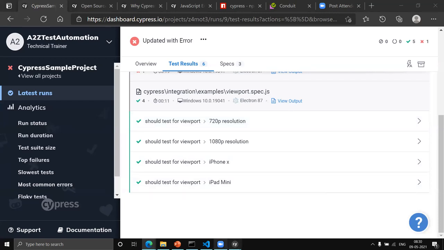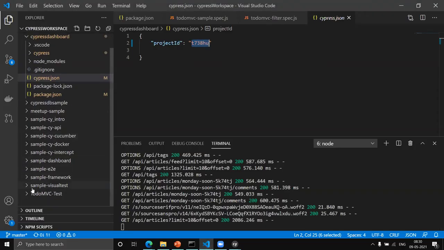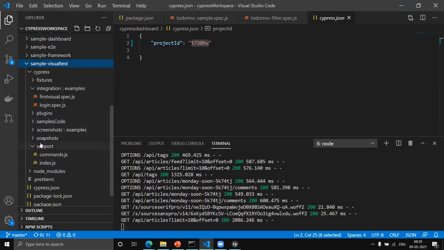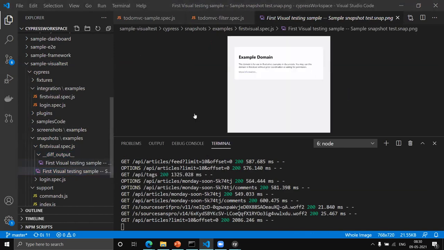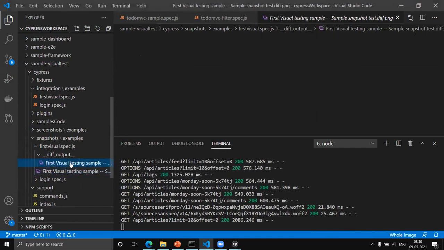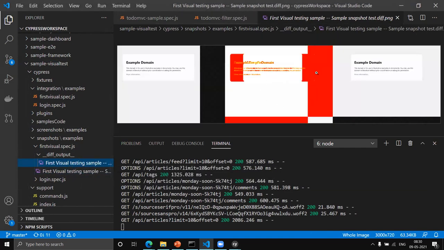Again, it has visual testing also. One more thing I want to show, at least without running, I can show you. See, for visual testing, it will create a snapshot of the test as a base image. Whenever there is a change in the CSS or something, it will compare against this base image. Any difference from the base image, it will report as a failure. See, it is providing a snapshot of the difference. What is the difference? Where the difference is? So this is also a very good feature for GUI testing.